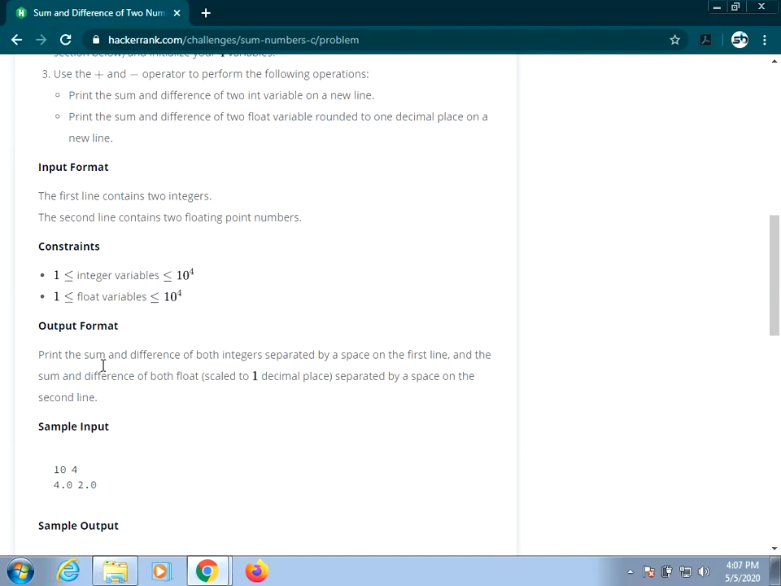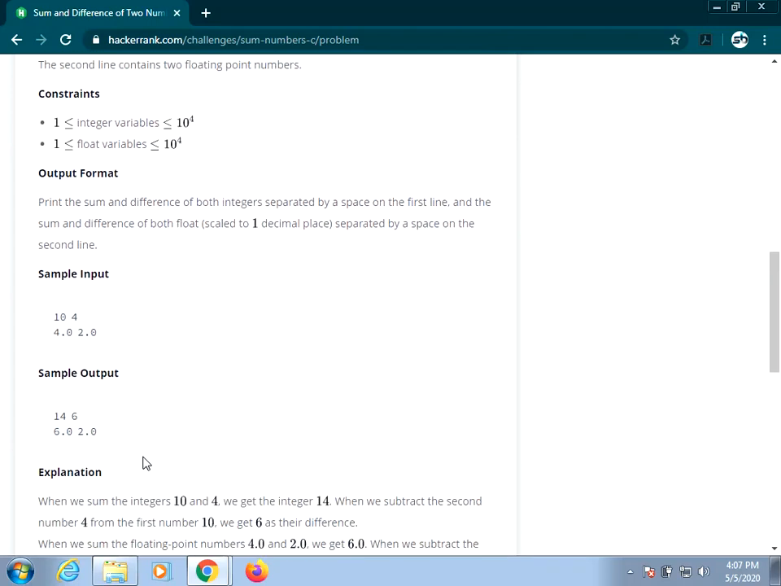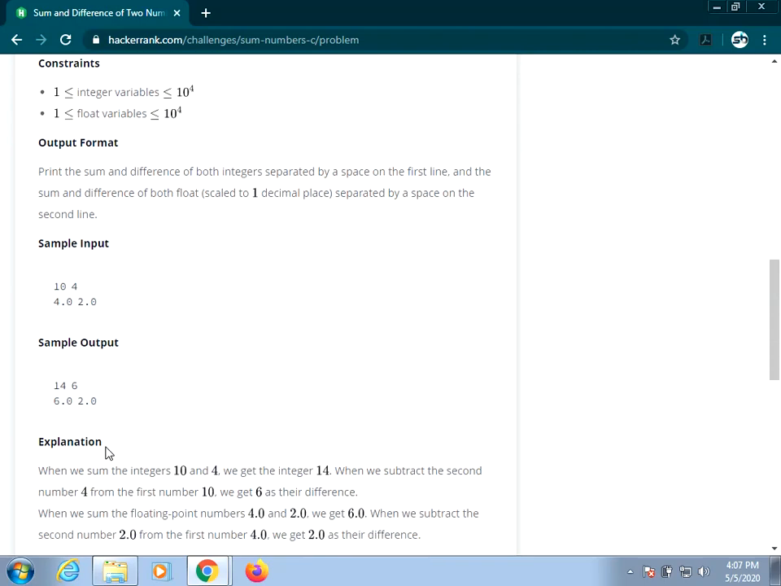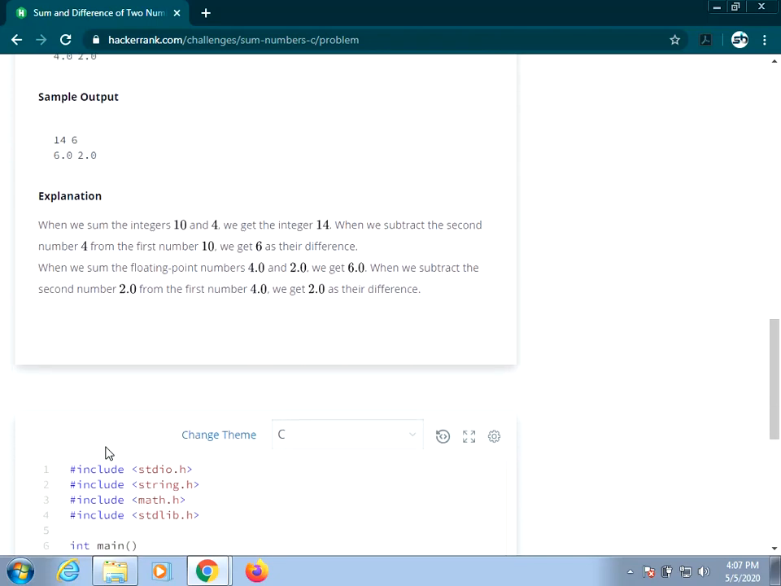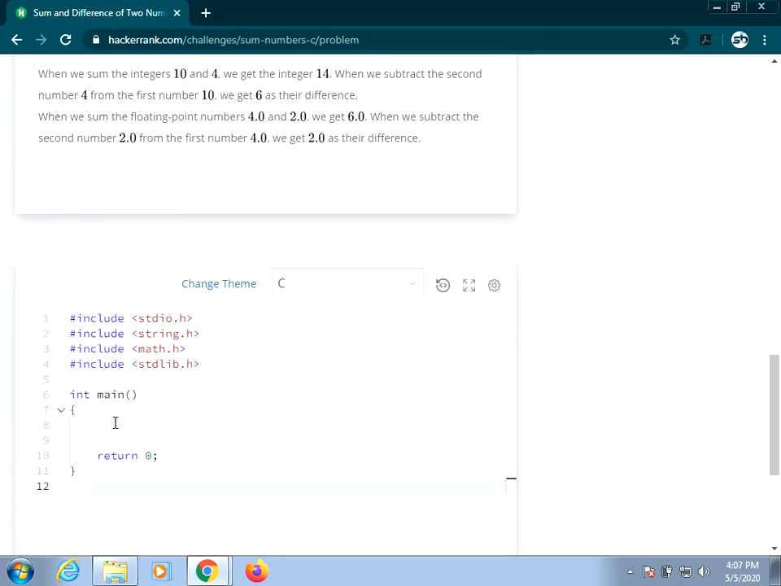Next, the output format: print the sum and difference of both integers separated by a space on the first line, and the sum and difference of both float values scaled to one decimal place separated by a space on the second line. So that is the thing you have to do. That is the sample input and the sample output, that is, you have to add these two values and subtract these two values, add these two values, subtract these two values. So for that you have to write the program.